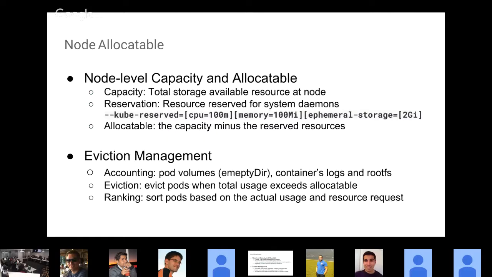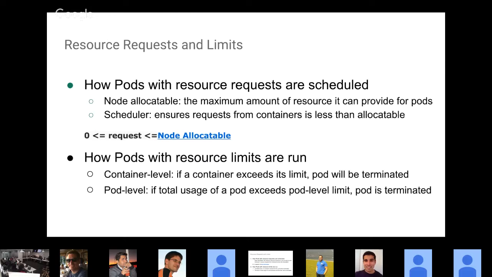So kubelet periodically runs du and df on the directory and checks. Yes, all the metrics come from cAdvisor. So it checks the container's usage.